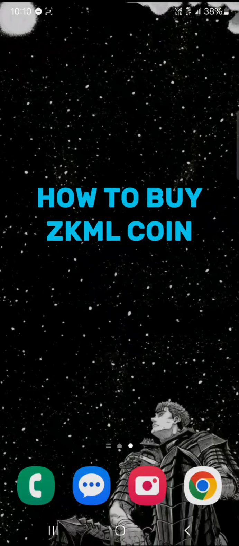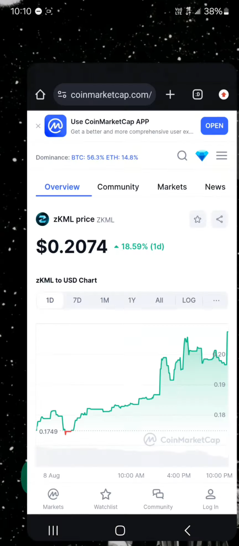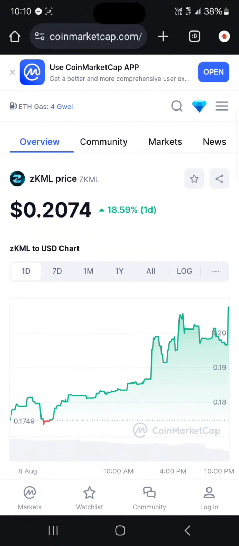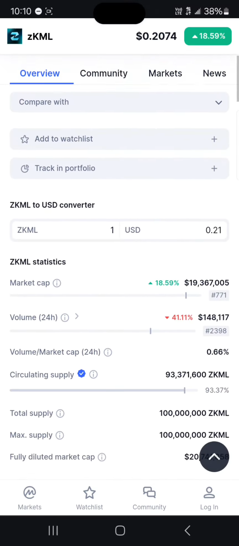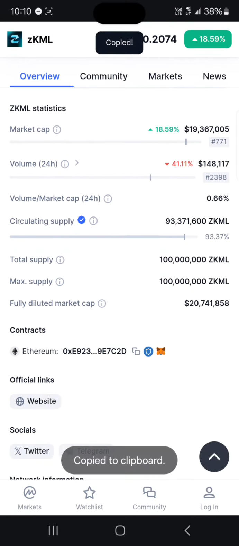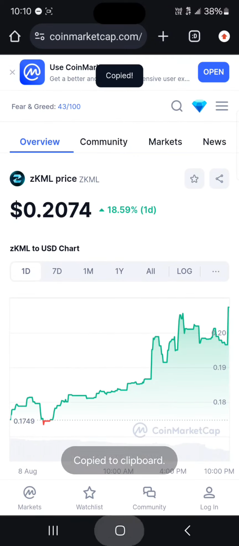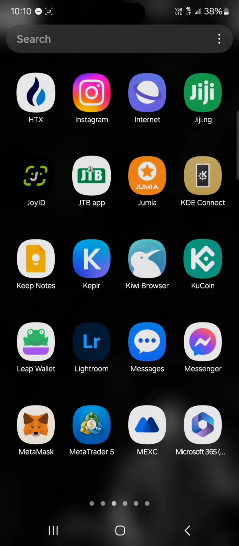In this short tutorial video, I'll be showing you how to buy zKML coin. In order to buy this coin, all you need to do is open up your browser. Once you've opened up your browser, scroll down to the bottom of the screen and copy your Ethereum contract address. With the Ethereum contract address copied, minimize and open up MetaMask.